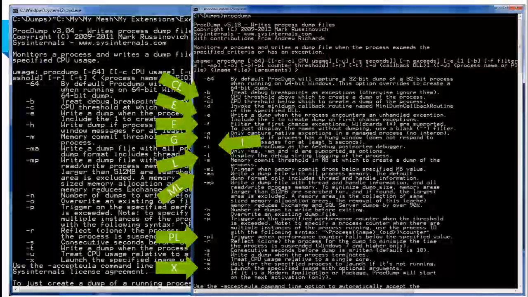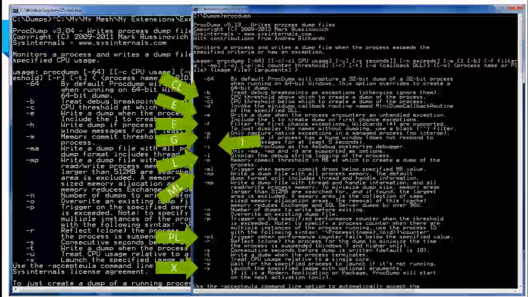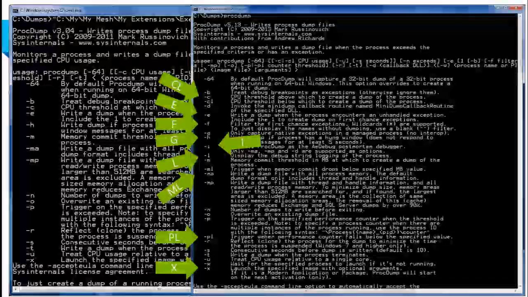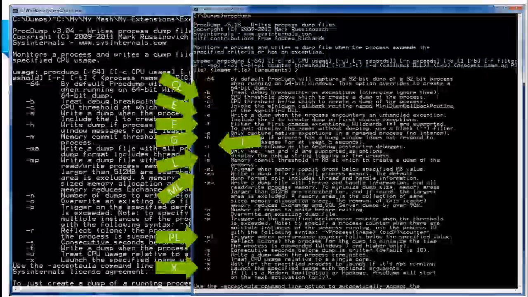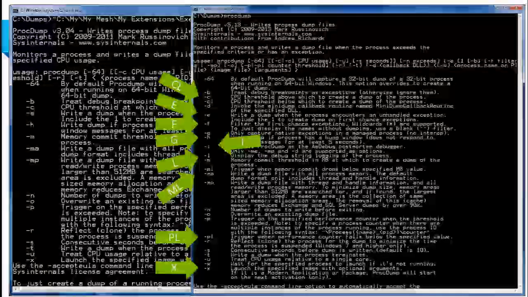And finally, -C has been available to monitor for a CPU threshold being reached, -M for memory usage going past a certain threshold, and -P when a performance counter goes above a certain level. Those have been extended with -CL, -ML, and -PL. In some cases, you may have an app where it is normal for it to be at a high CPU level and abnormal for it to drop to a low CPU level. So what these allow you to do is monitor if the CPU level drops below a threshold, and capture a dump at that point. Similarly for memory and for performance counters.